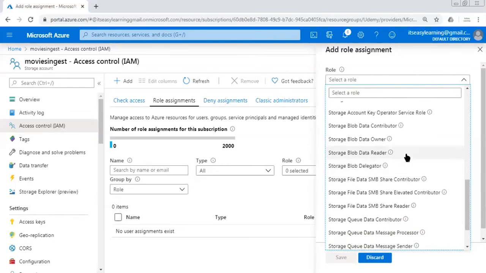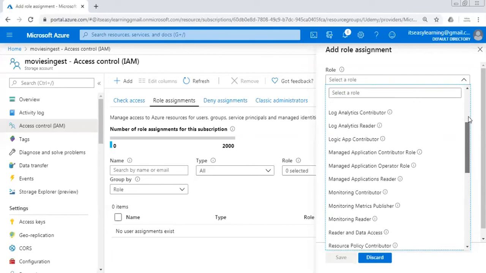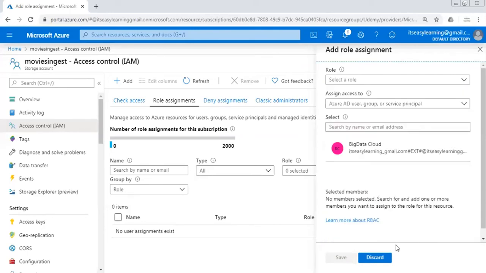As we saw, there are four kinds of storage. First one is blob, second is file, third one is queue, and fourth one was table. So for different level or kind of storage, you can provide different kind of roles, permission.